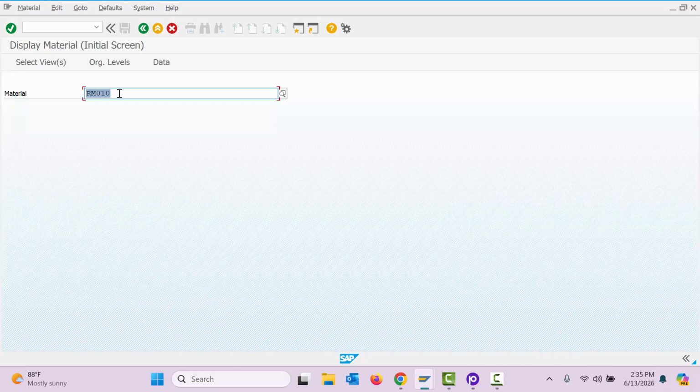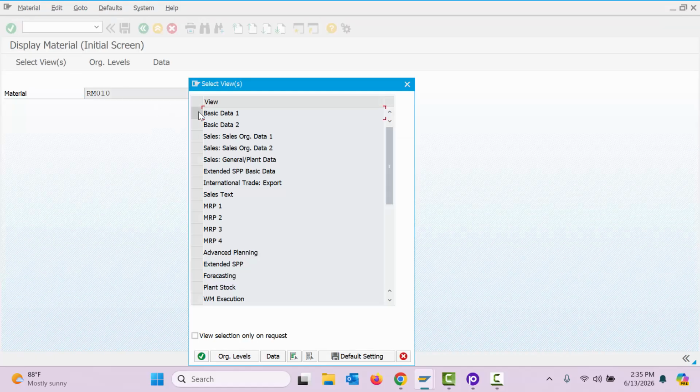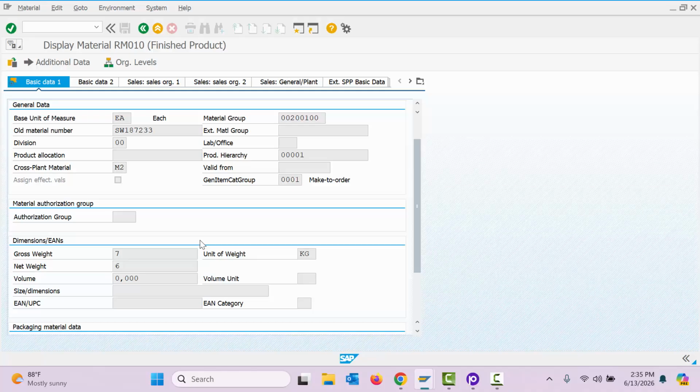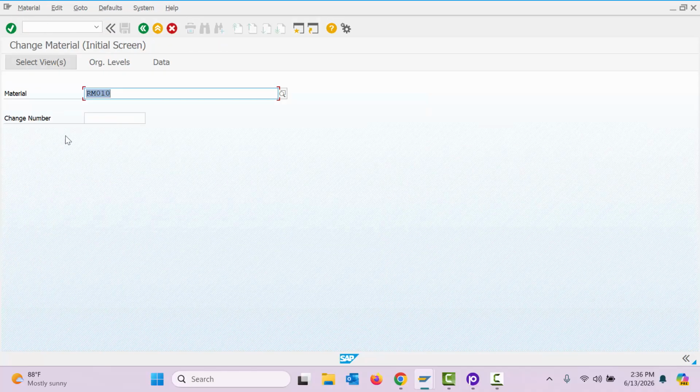So here I would put in my material number. I would then have to select the view. And then, as you can see, all of the fields are locked out, so I'm simply reviewing the data, but I'm not making any changes. If I spot something that needs to be updated, maybe the weight is wrong or the description needs to be fixed, then I need to change over to MM02, which is my change material.